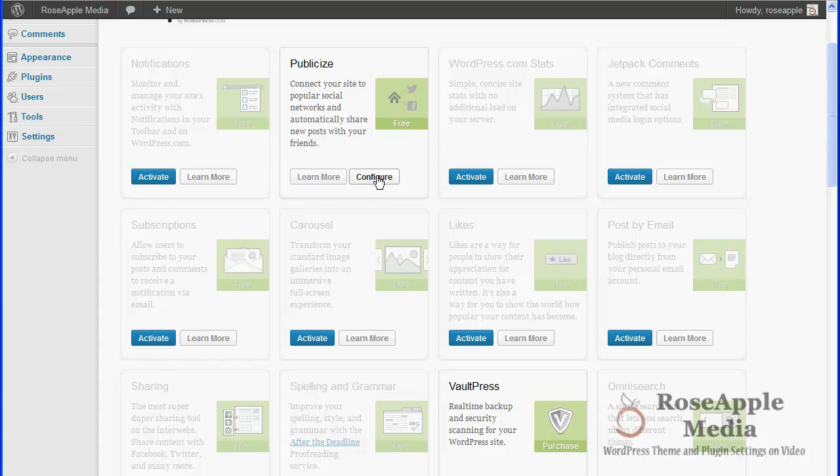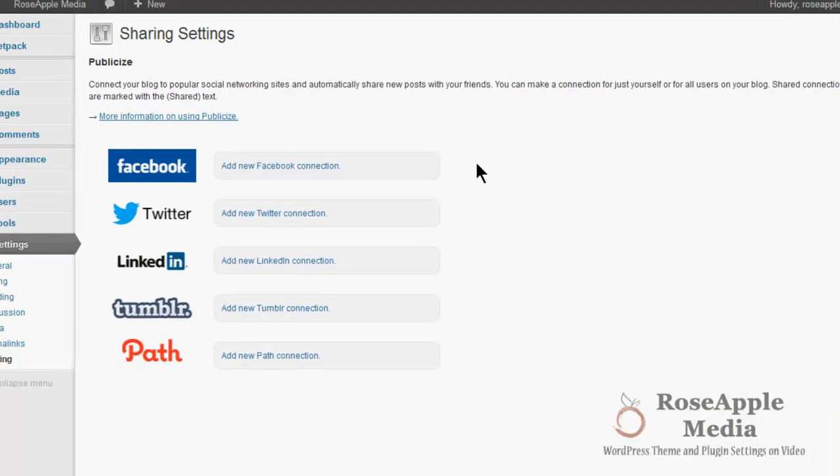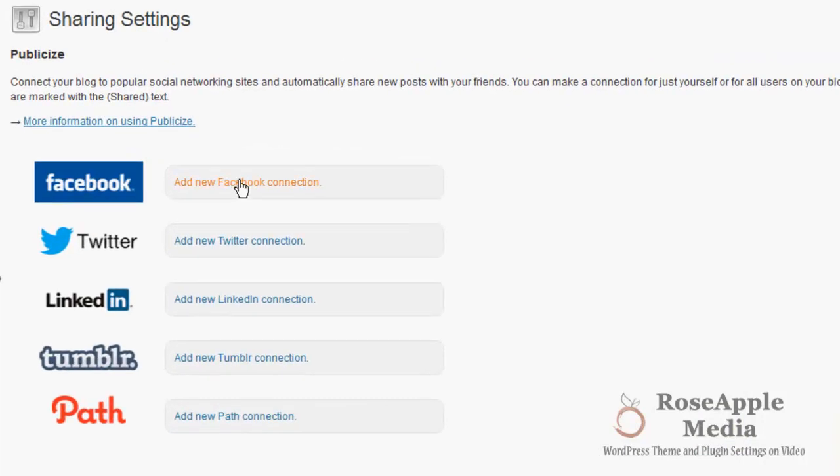Click on the Publicize Configure link on the Jetpack screen, or click on the Sharing link under the Settings Admin menu. This activates the Sharing Settings screen. To connect to any of the sites, you'll need to approve the connection. Clicking on any of the Add New Connection links will direct you to that social network site where you can enter information to start the connection process. This process is a little different for each site.